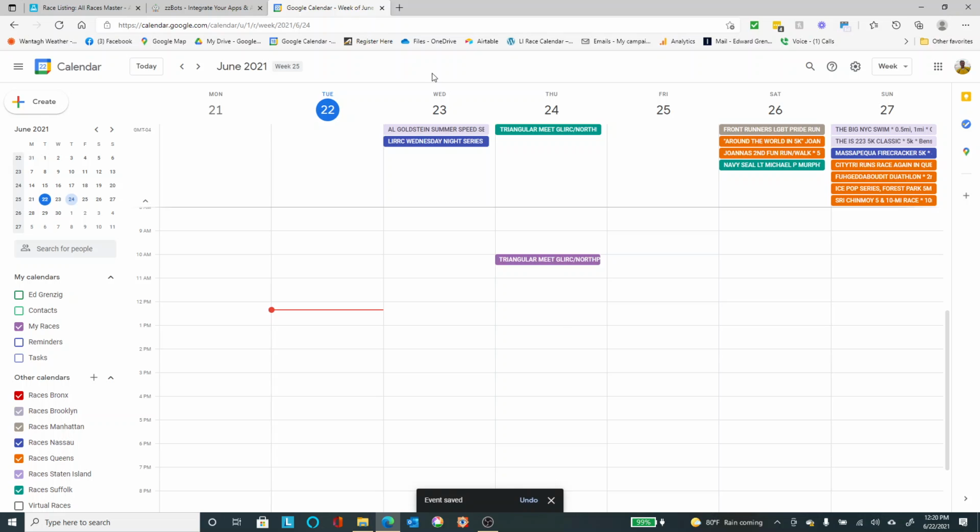It's easier to change it from a drag view over here, and you can see this triangular meet down here is now actually duplicated. Here's my subscribed calendar, and here's my new My Races. If I come over here and uncheck My Races, you can see it just disappeared from the main display. Click on it again, it just reappeared.